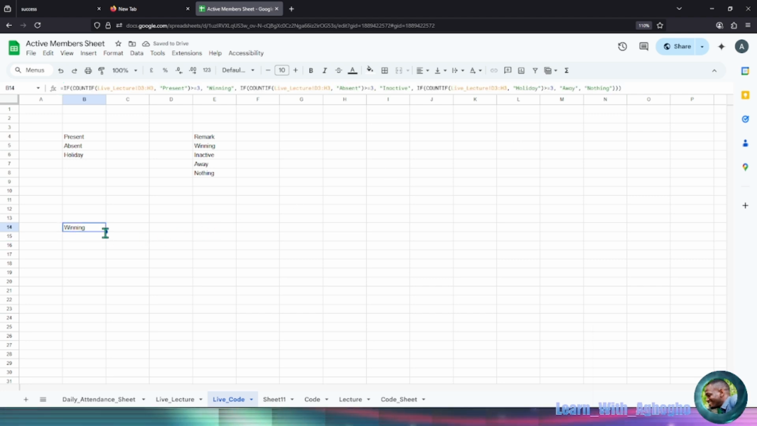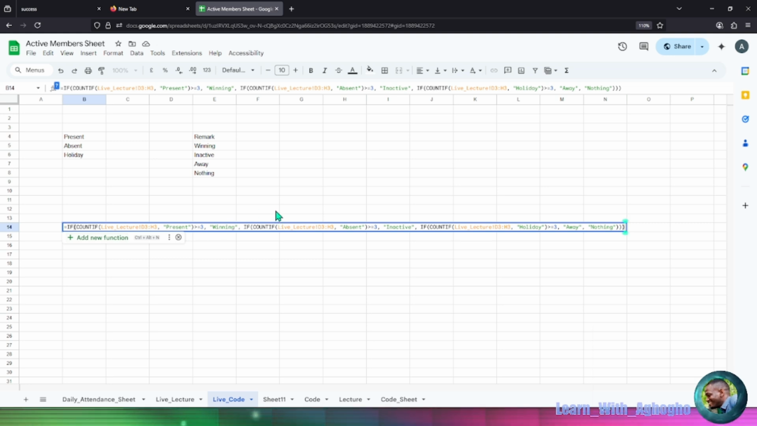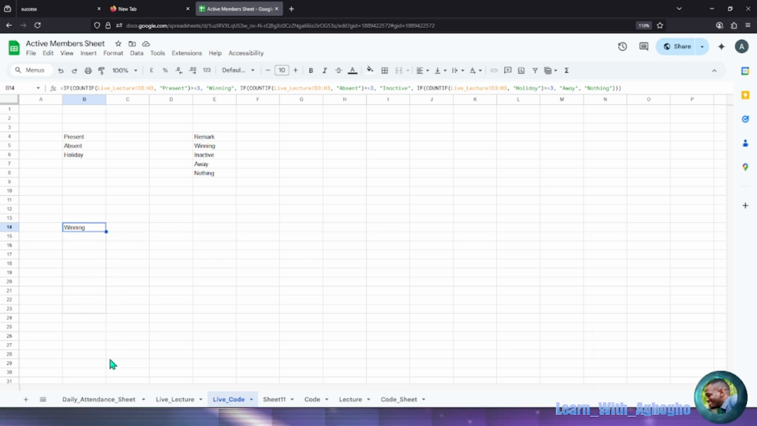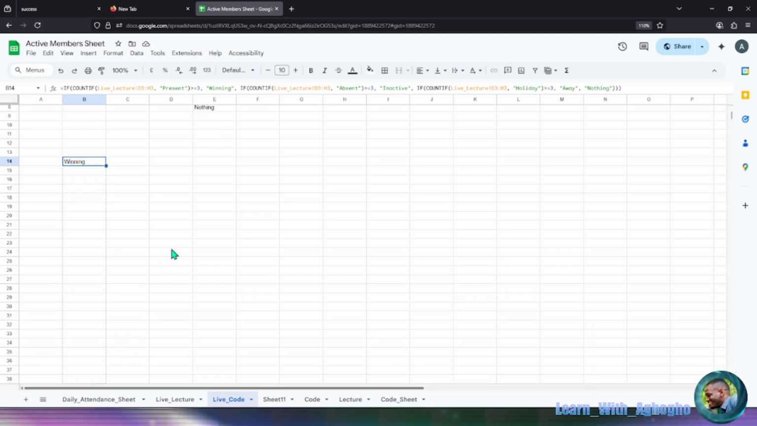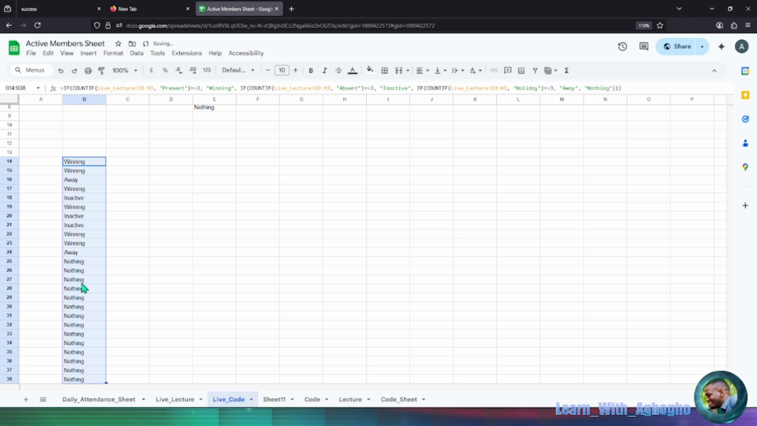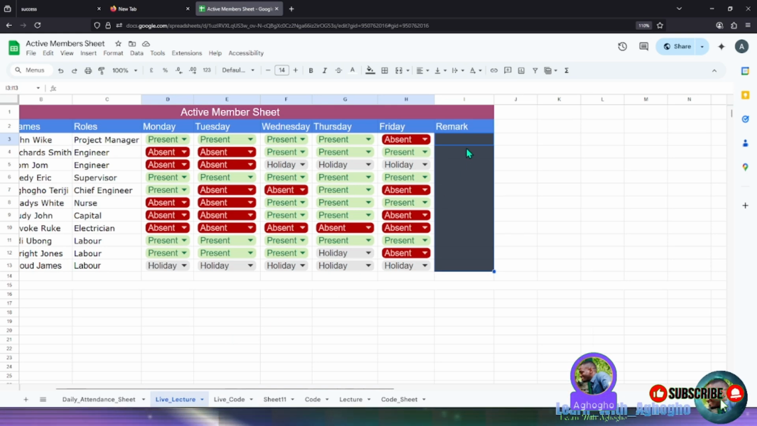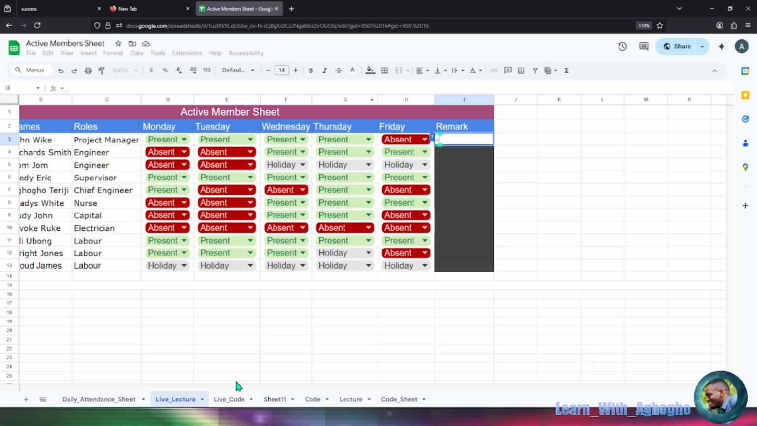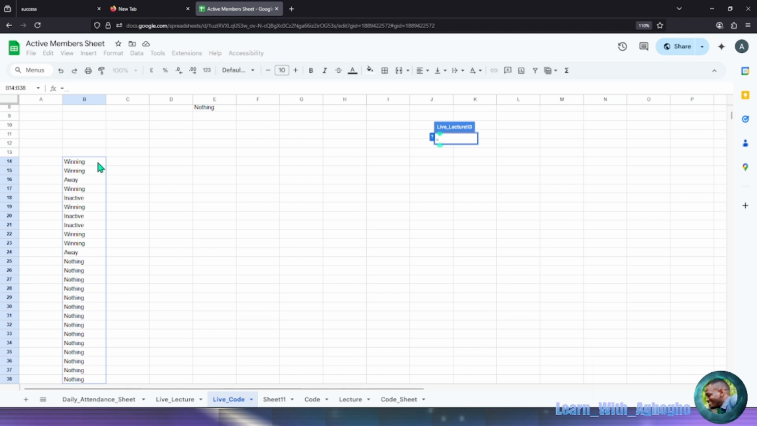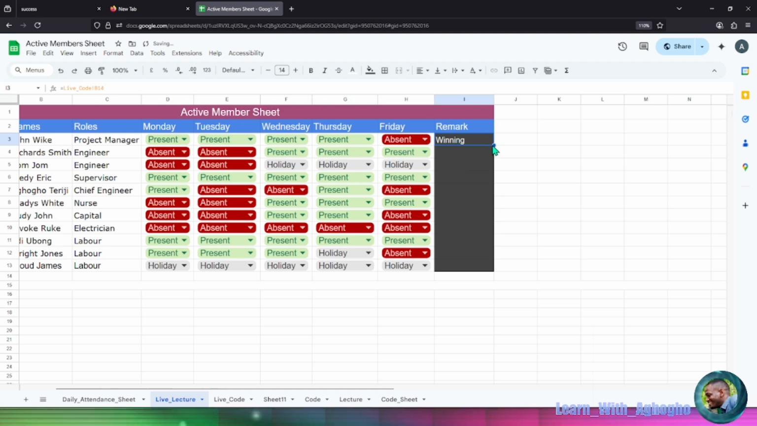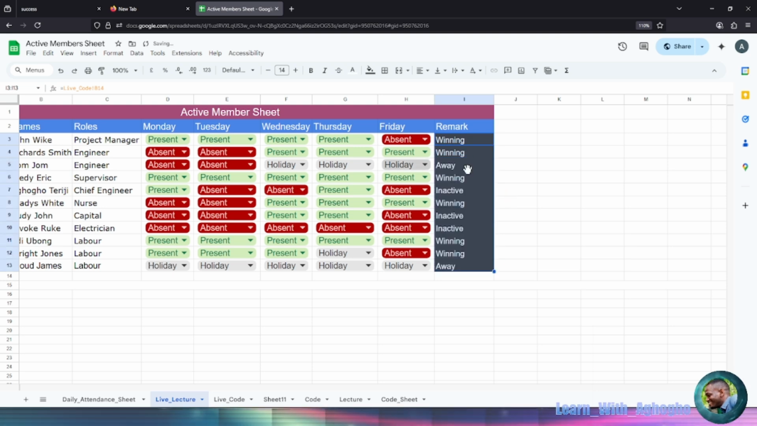Okay, so let's run that again and see if it works. That does work. So all we need to do is to drag this down. So it will give you the output here. So to transfer it to the sheet, we click on the live lecture sheet and we say equal to. We come back to the first cell and click on that first cell and press enter on your keyboard, and you drag. So that will give you the needed record.